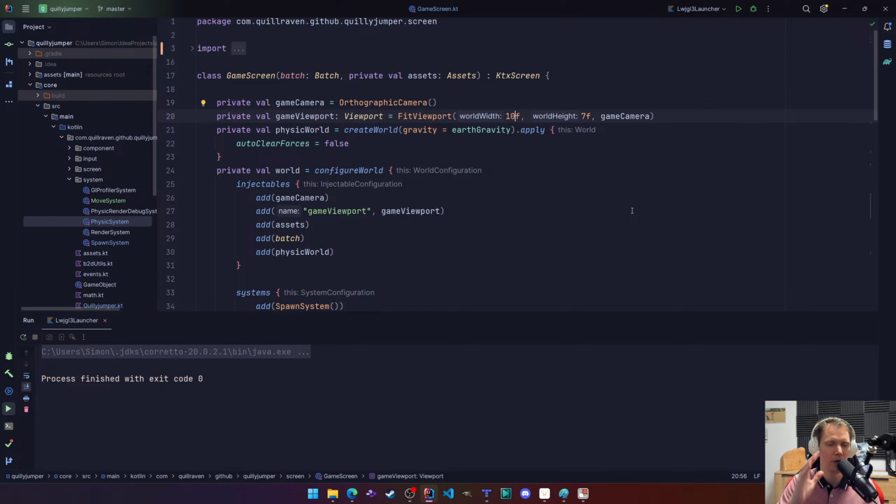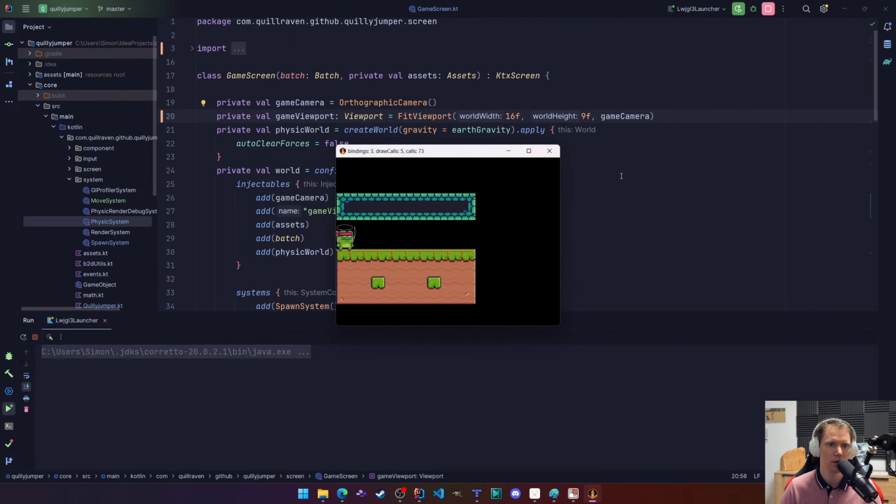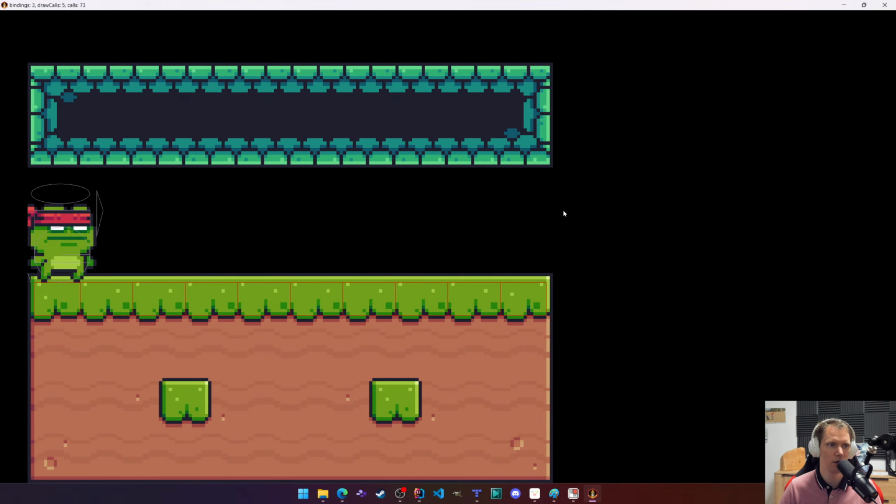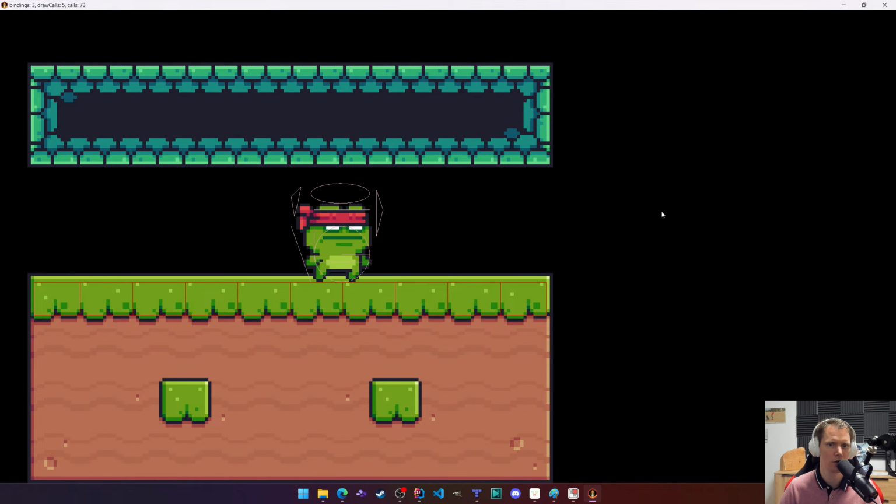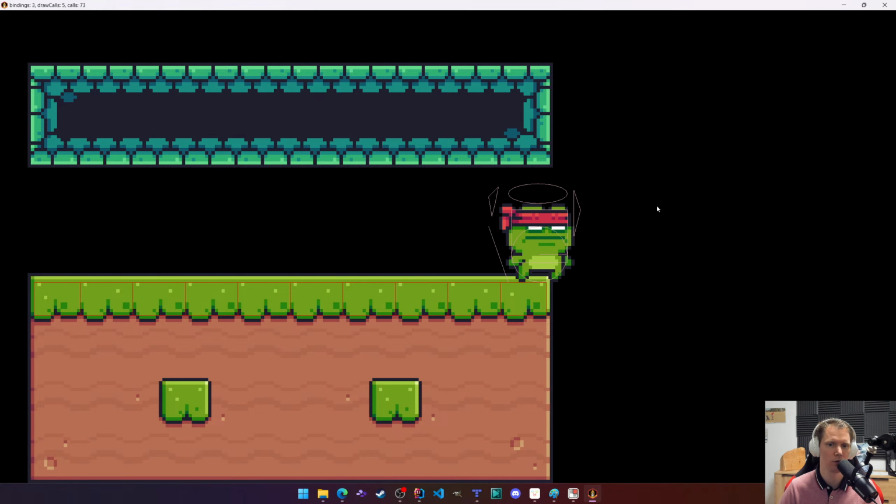So for me, it feels like we are way too zoomed in. Normally, a lot of devices have a 16:9 aspect ratio. Some phones have 21:9 or 19:9. That might be too big, but let's see. No, I think that's quite good. We can live with that.